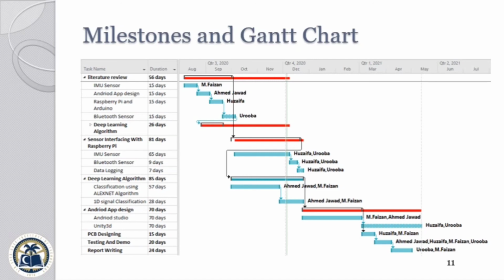When we come to the Gantt chart, we can see the work of every group member, and this work is done in parallel. So everybody can learn easily and understand our project and make a good project.